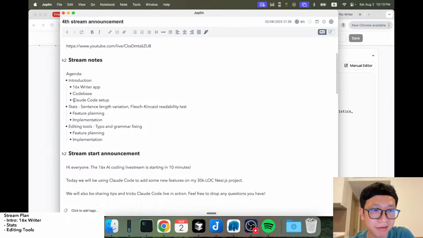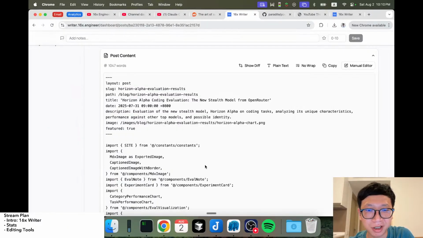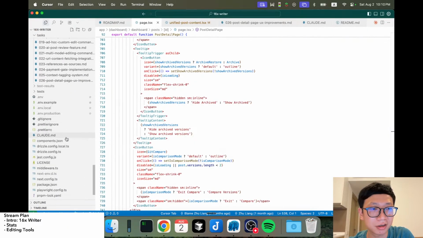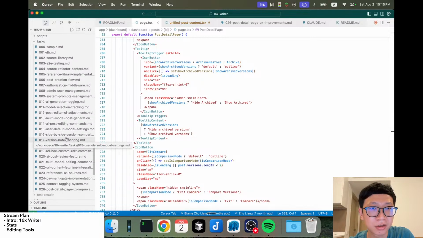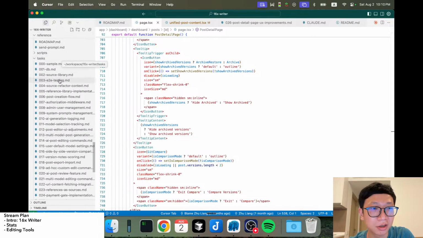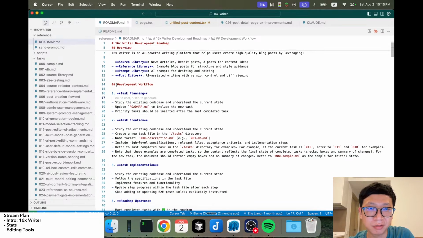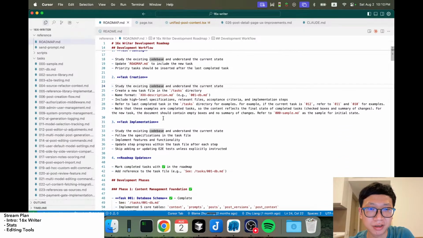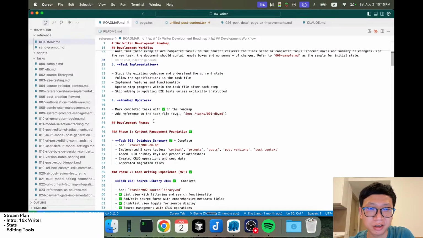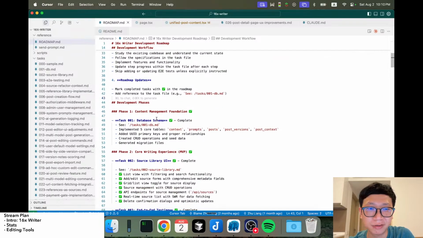Okay, I think I haven't explained my Claude Code setup, so I'll briefly explain how I set up the Claude Code in my project. So for this project, because it was a new project, I was able to set up the new workflow that I had, which involves having a roadmap file. So this roadmap file gives an overview of the project, development workflow. So this is very detailed on how we're going to approach the development.